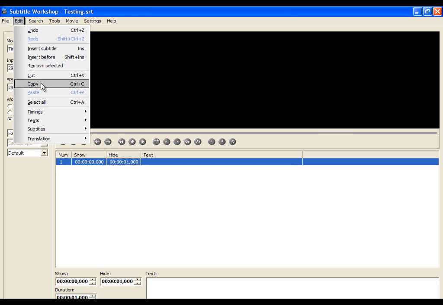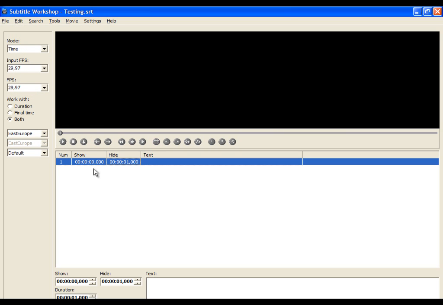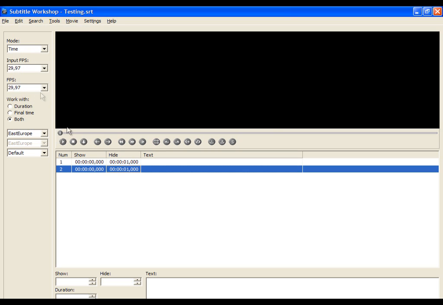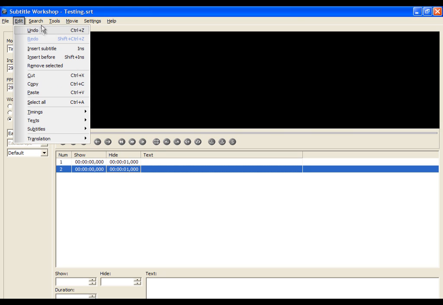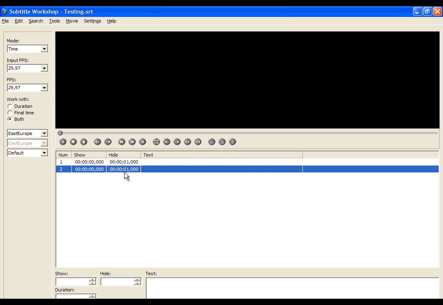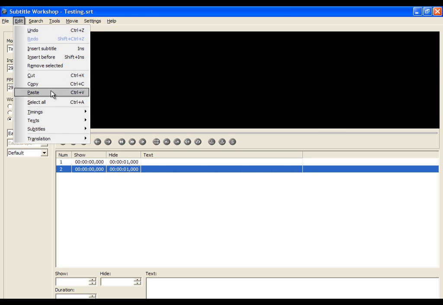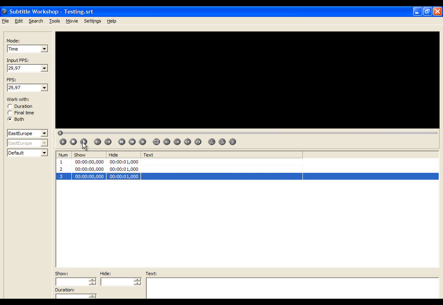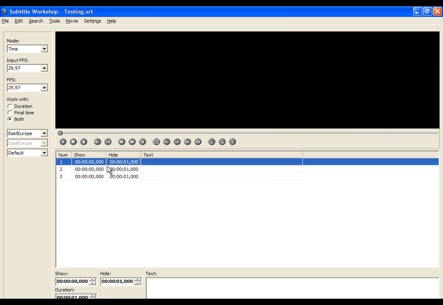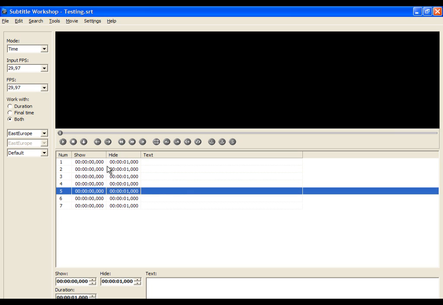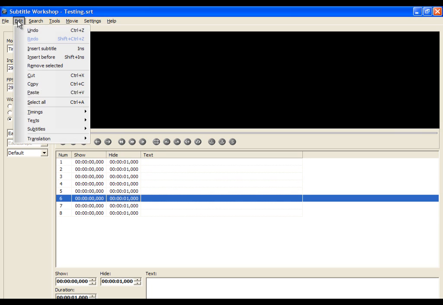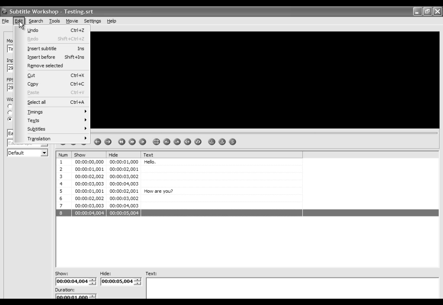Let's try the copy option. First select the line you want to copy, and just click on copy, and then paste. And you will copy the selected line. Or just use the shortcut, Ctrl plus C, and Ctrl plus V. Cut is pretty much the same option, the main difference is that you cut the line and paste it, so basically you are moving it from one place to another. Watch the demonstration.